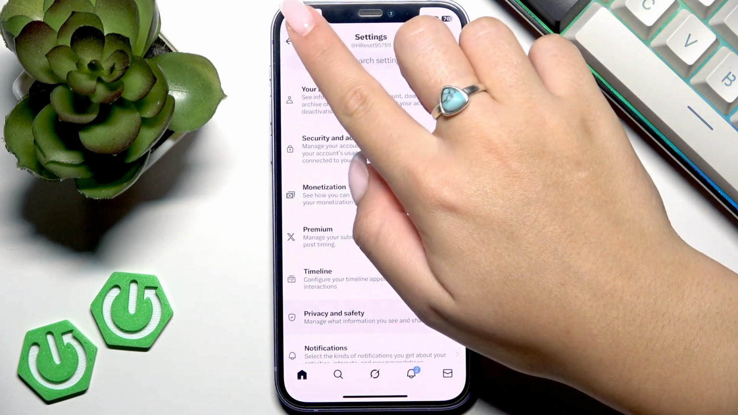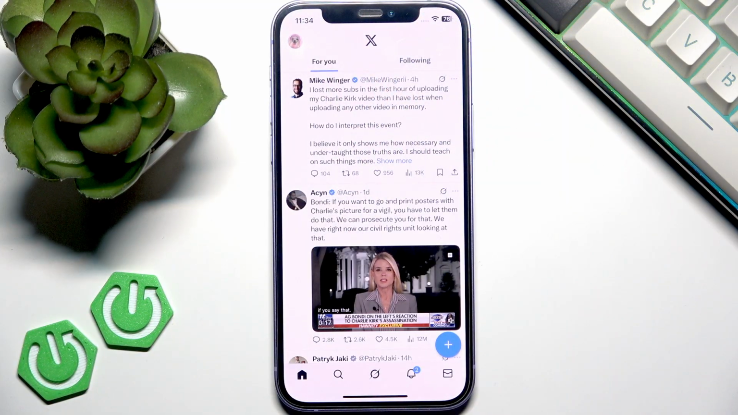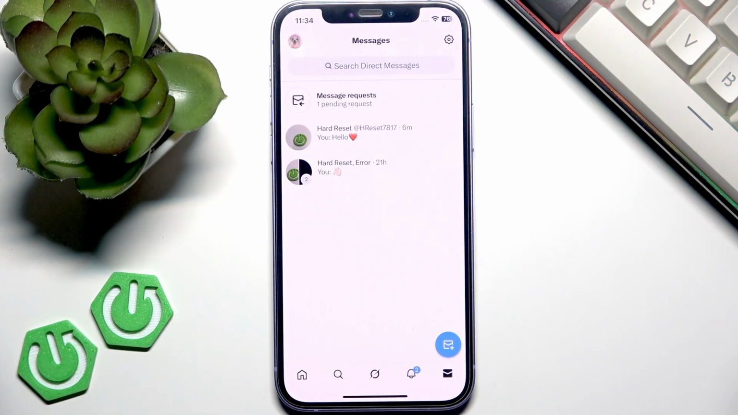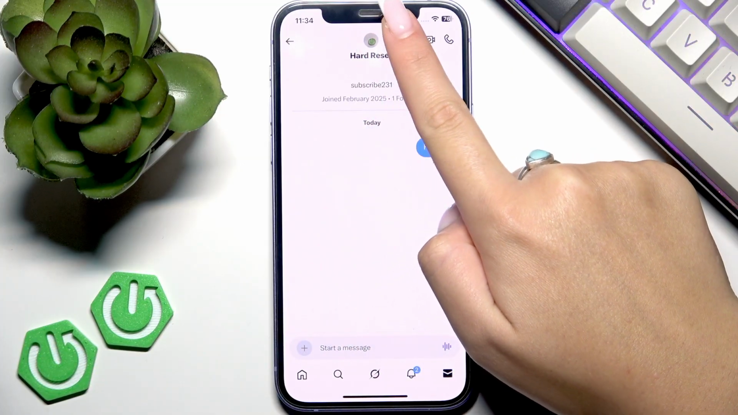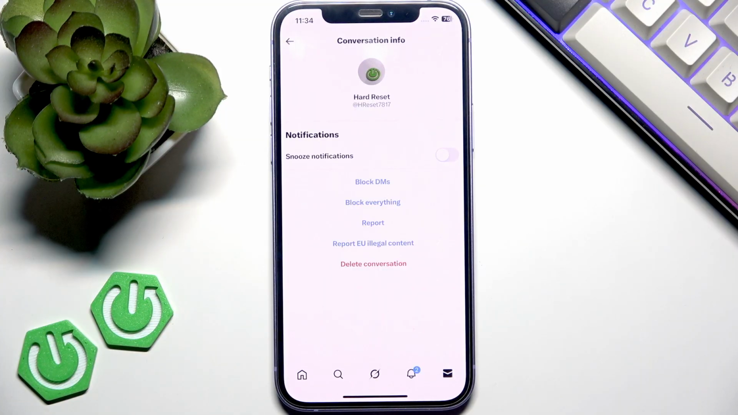So yes, the second option will be to block a specific person's messages. You have to go to DM with them by tapping this letter icon in the bottom right corner of your screen and open the specific chat with the person, and you have to tap their profile picture at the top side of the screen. And yeah, now we have to choose Block DM and confirm by tapping the Block button. This way they will not be able to DM you again or interact with your posts.